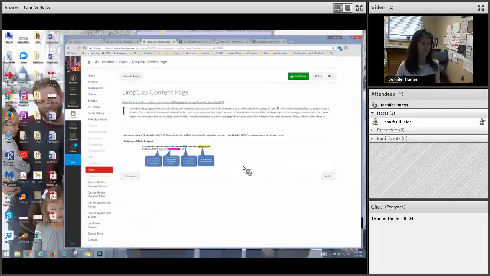And just a reminder, again, almost every page will have a link here to give you additional information, and if you want the coding, just go to Edit and HTML Editor. This is a drop cap, so this I is not a picture, it is actually part of this line. So you read, I think that drop caps, while very old school, are elegant, very cool. So it's just, again, spicing up the text a little bit.